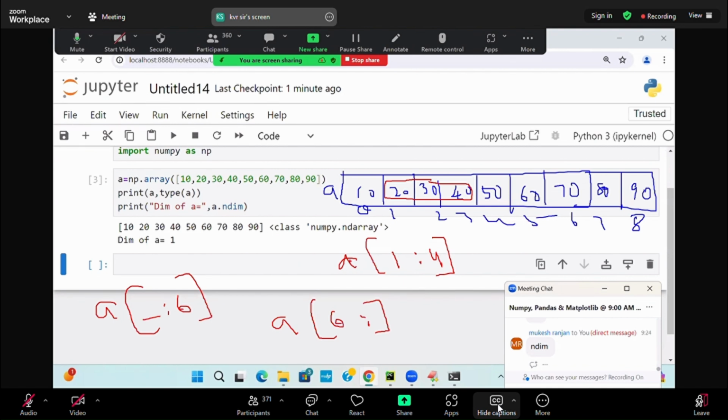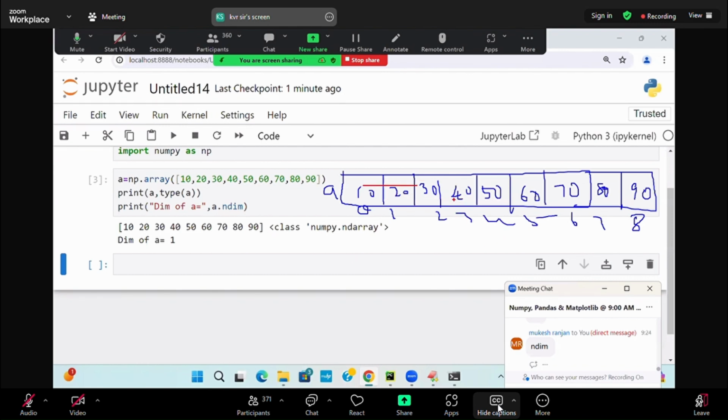These things we already completed, students. Now my intention is: there is some sequentiality, and we are able to get it. But my concept is, I want to get 10, 50, 60, 90. Is it possible to get that with slicing? It is not at all possible with slicing.